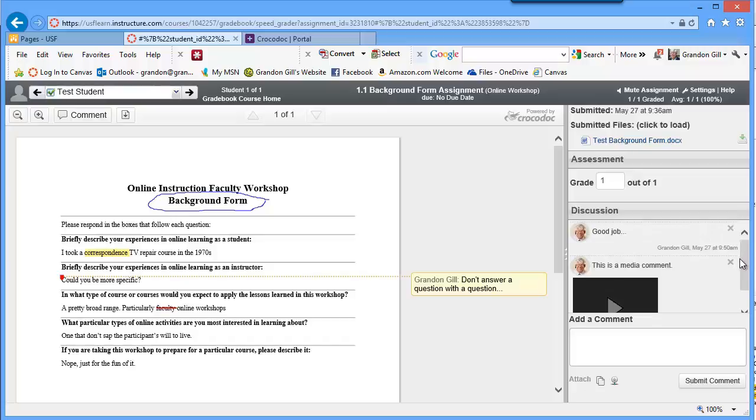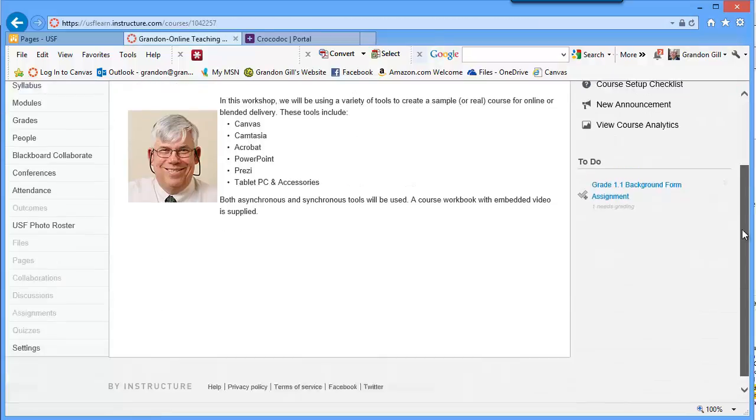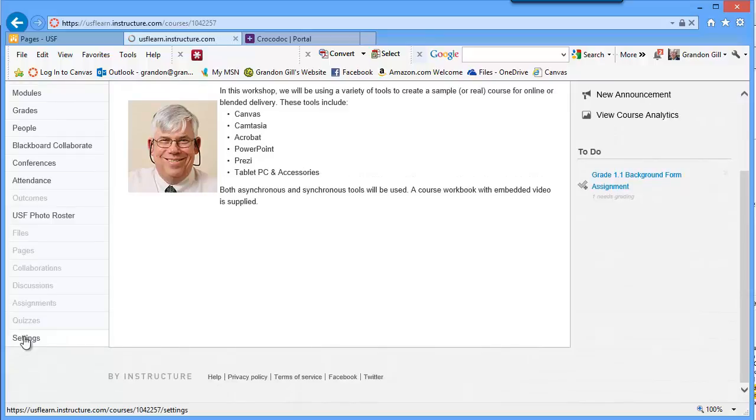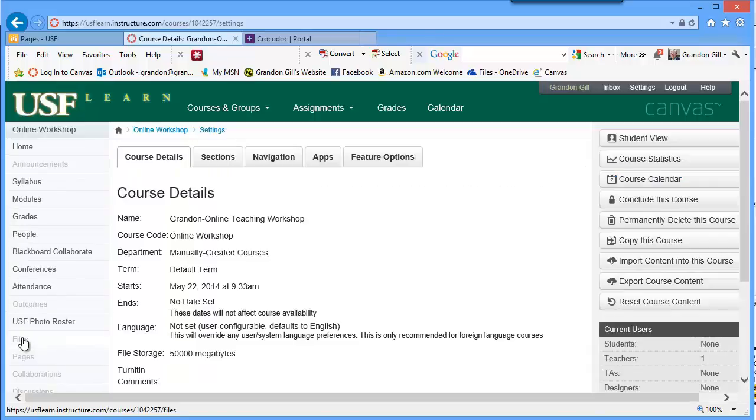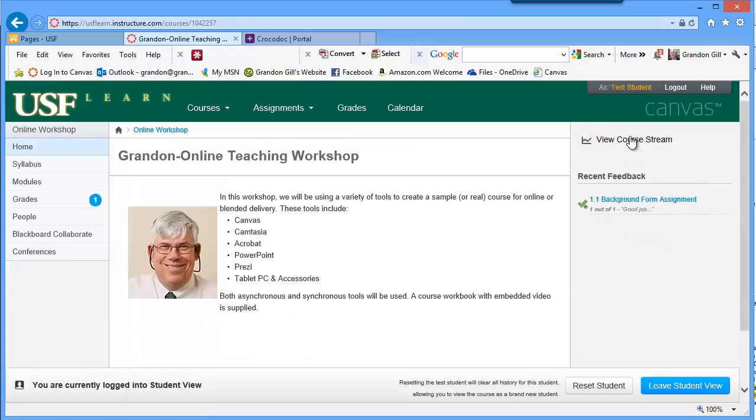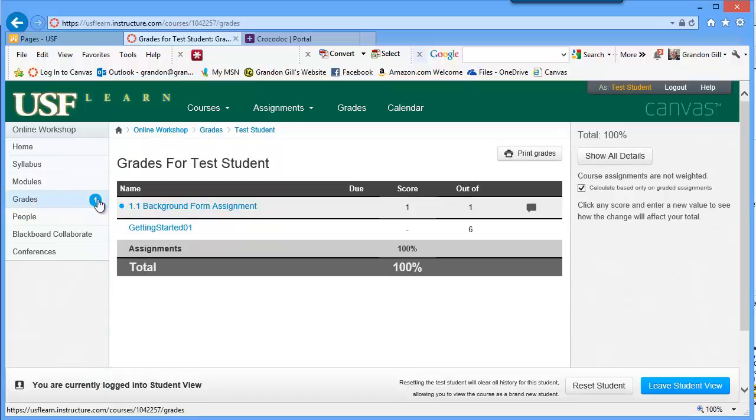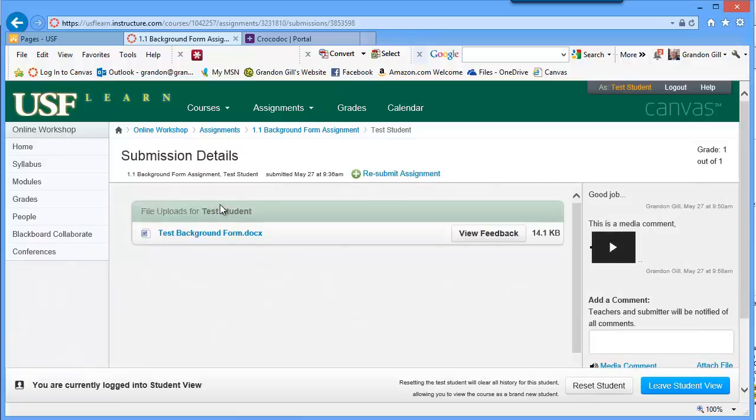And now what we'll do is take a look at it from the student's perspective. The way we will do that is we will go back to our test student. So I'll go to the course home. I will go to settings. I will go to student view. Now I can go over to grades, and you'll notice this one here signifies that we have a grade to look at. We will go to the background form assignment, and we'll see what the student will see.